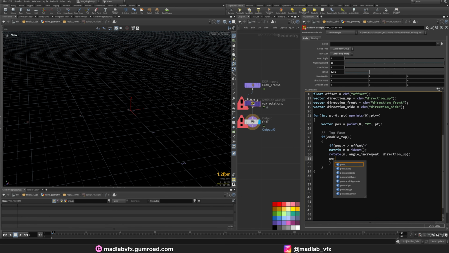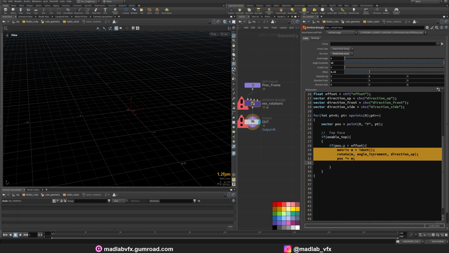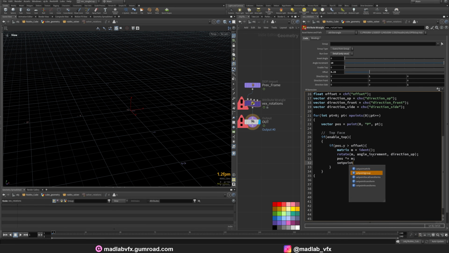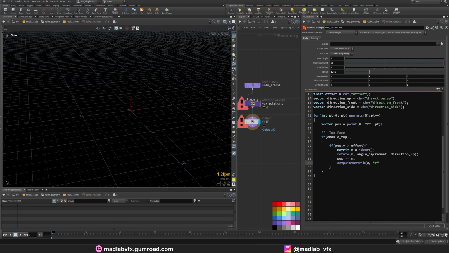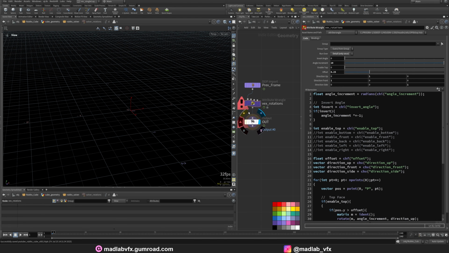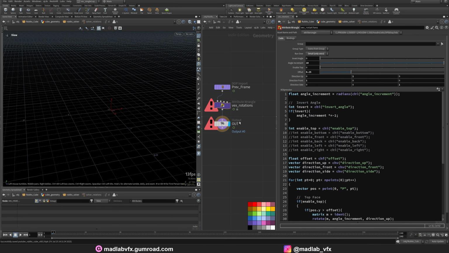Now we multiply the position by the rotation matrix, and set the position back to the point. Set point attribute should be 0. We need the position for the PT number, defining the position with the set, just to change the position of the point itself. Let's see if it's working, just for the top layer, the top face.